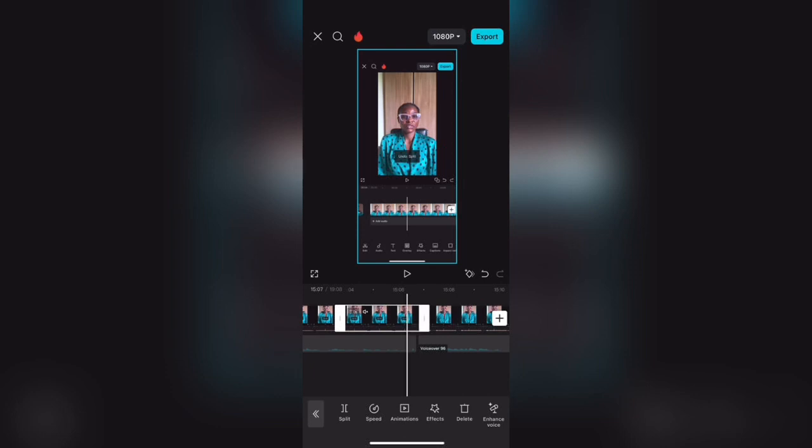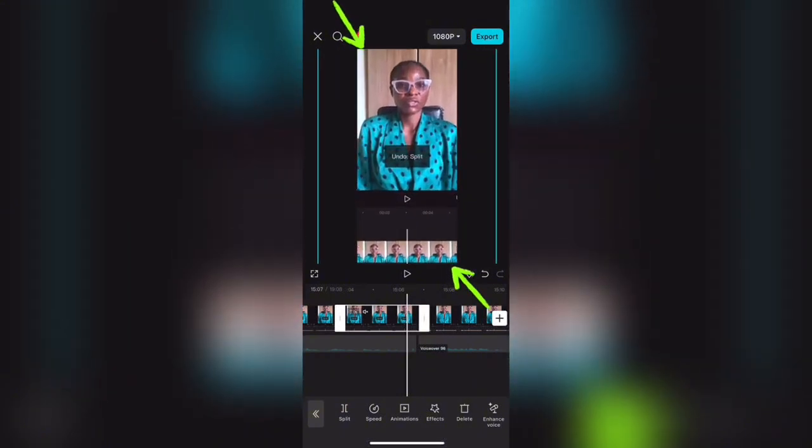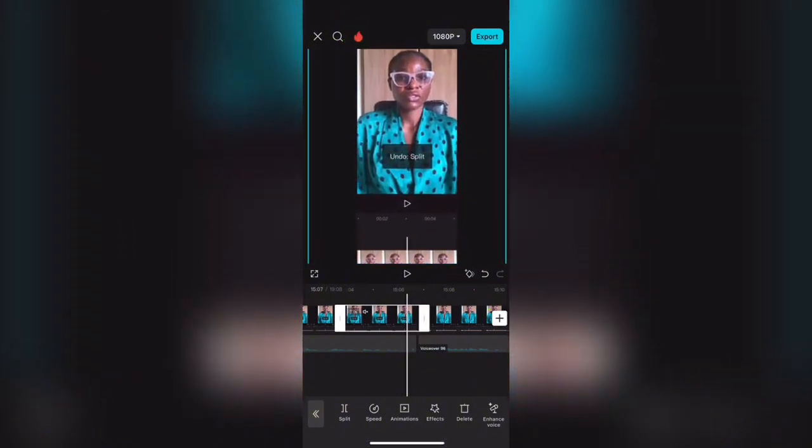Then click on the split frame. Yeah. Then what you need to do with your two fingers, hold to this edge, these two edges you're seeing here, and drag to zoom it to the size you desire. Voila, you should have something like this.